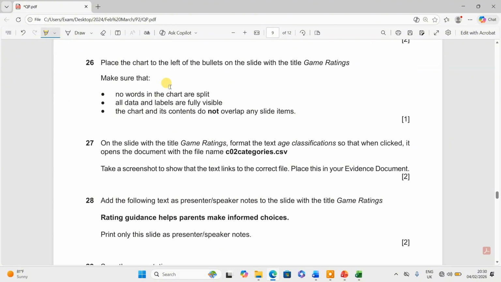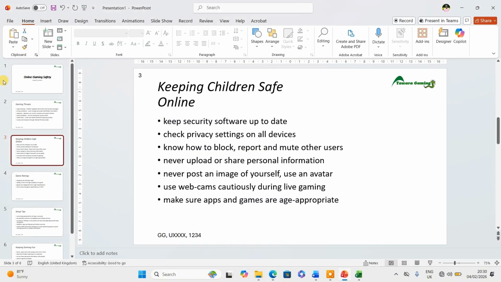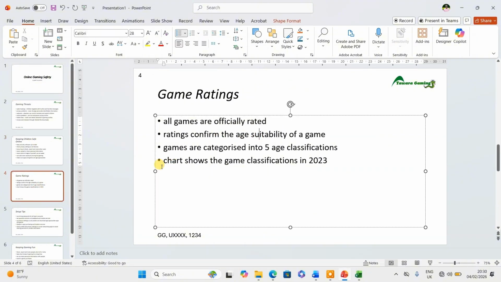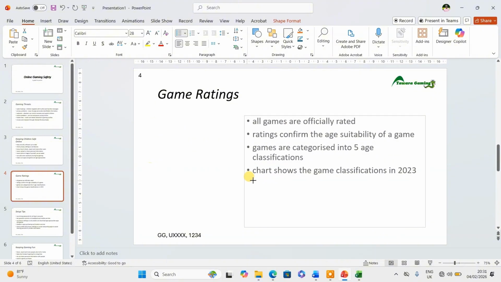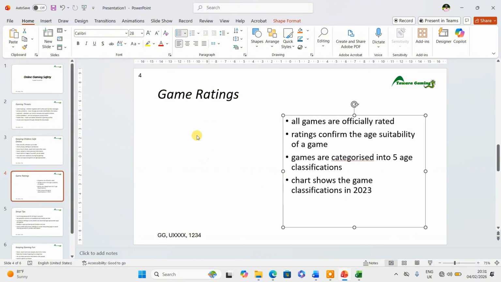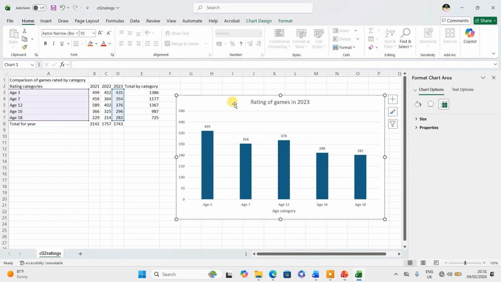Okay, place the chart to the left of the bullets on the slide with the title Game Ratings, and it's going to be on the left of the bullets. So the slide is Game Ratings right here on the left, so meaning I'm going to have to extend this all the way this side on the right hand side, have some white space here.